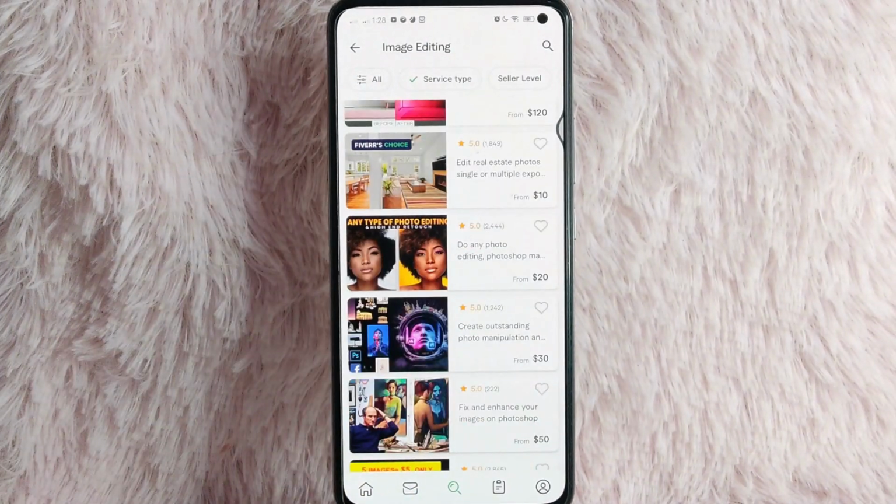There you go. If you wanted to know how to search on Fiverr by interest, that is the easiest way I know how.